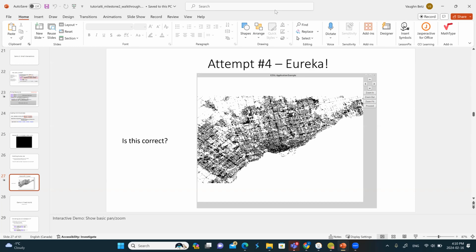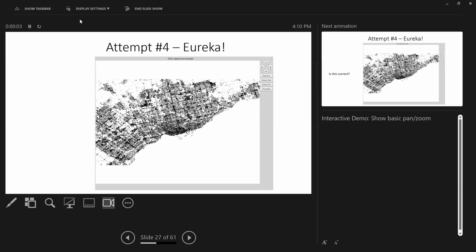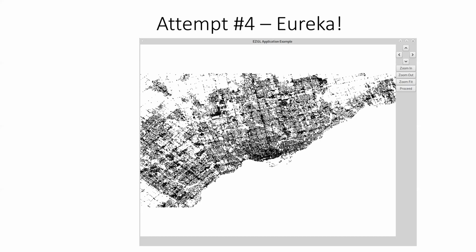Let's see. Okay, so any ideas? What would you do wrong? Yeah. Yeah, that's exactly right. Okay, so what we've done is we've drawn latitude and longitude directly, and that distorts our map because the Earth is round.